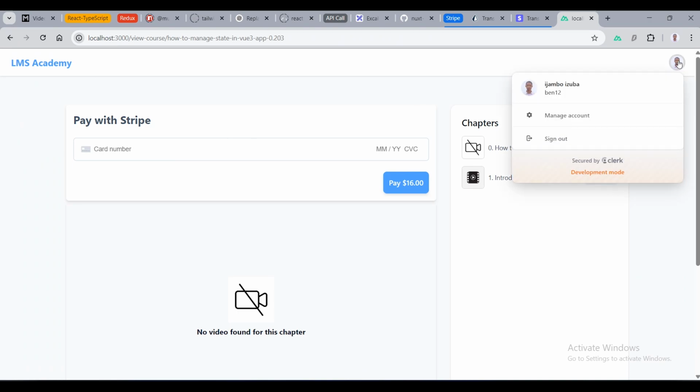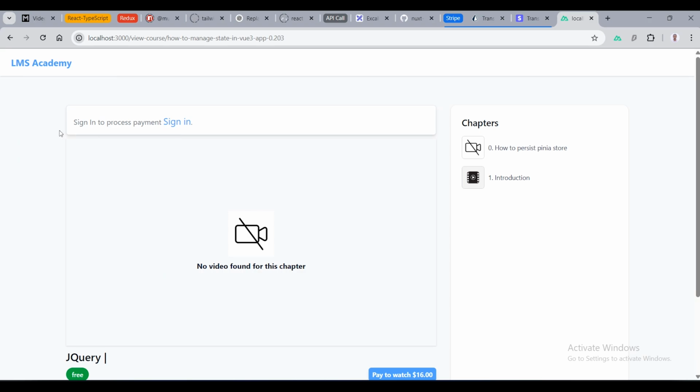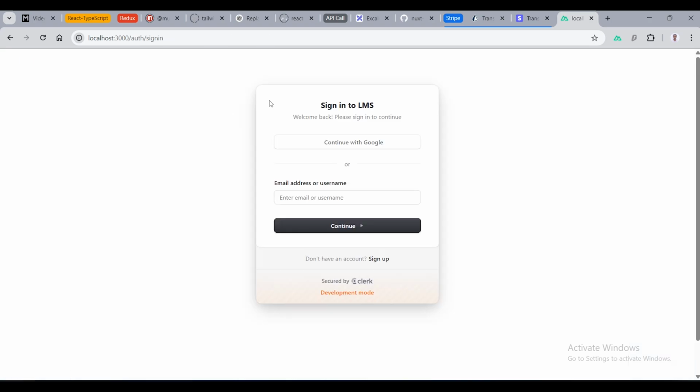I click here, sign out. Okay, I click sign out, and now I'm going to try to move to the page again, and you can see we now have here "sign in to process payments." If I click here, sign in, we're going to move to the sign in page, and here I'm going to click "continue with Google." Okay, and if I click continue with Google, we're going to log in again, and again here we're going to have the possibility to process the payment.